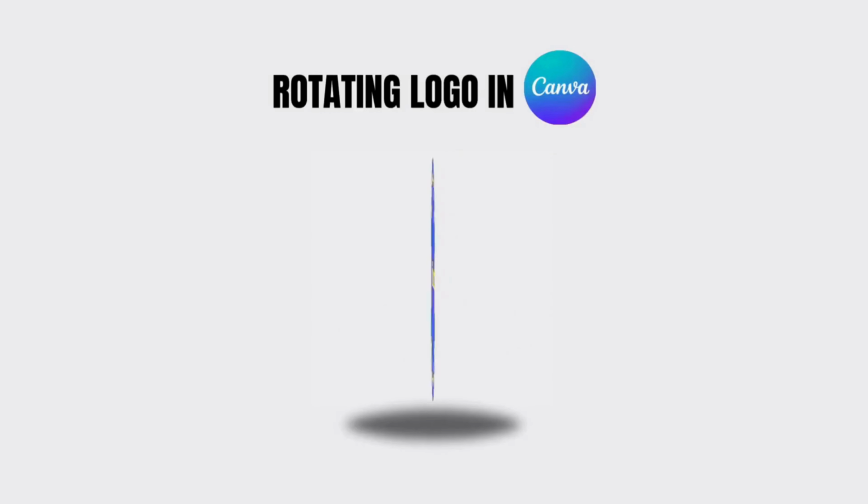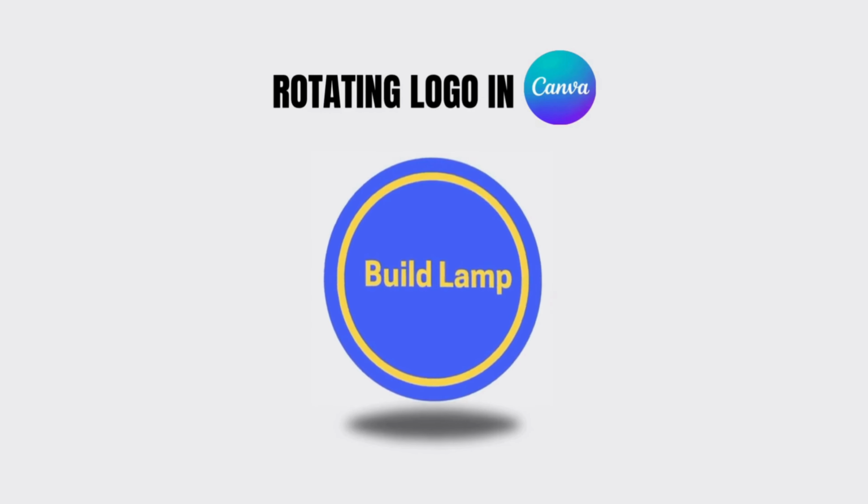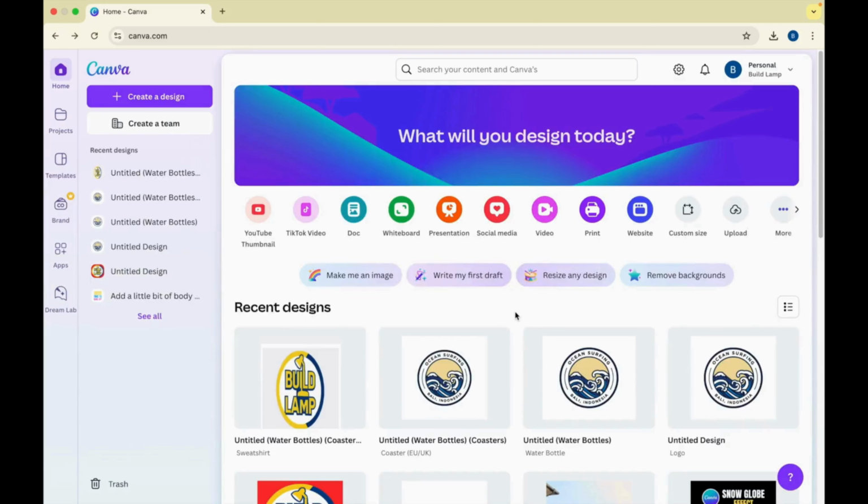Today we're going to be looking at how to create a rotating circular logo on Canva. So I'm going to show you today how you can do this on desktop, and most importantly I'm going to show you how you can do it on a phone because it works better using a phone.